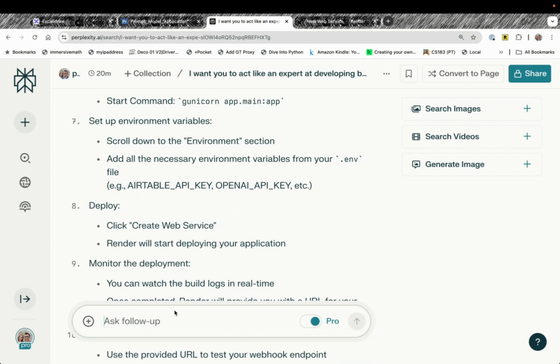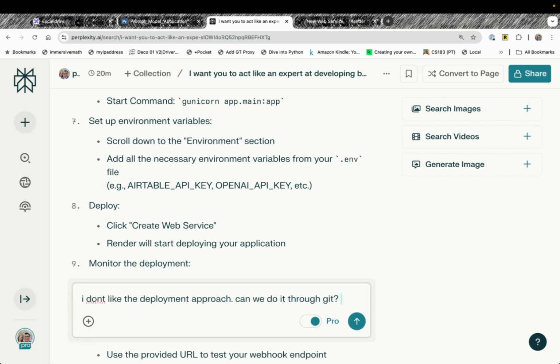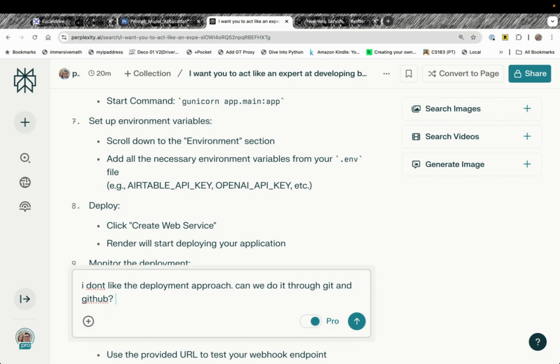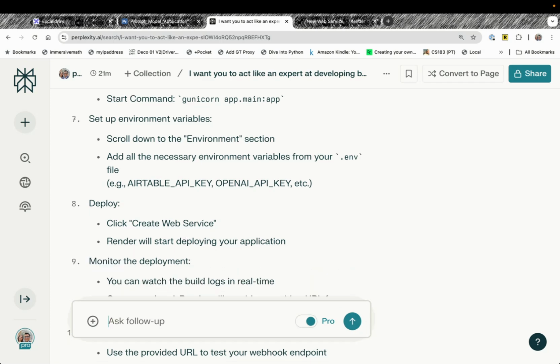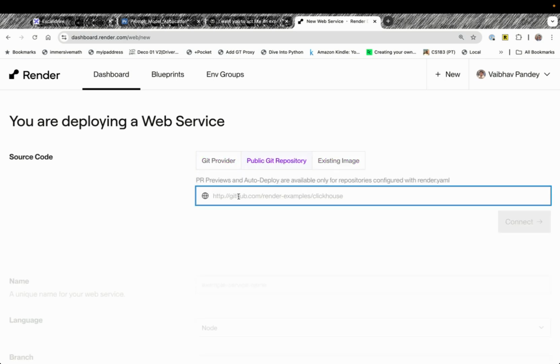I don't like the deployment approach. Can we do it through Git and GitHub so that automatic changes to my main branch are pulled in by Render? So Render has this automatic CI/CD. If you are using GitHub, any changes to that repository, it will be able to look at those changes and then quickly deploy those changes for you. So PR reviews and auto deploys are available only for repositories configured with render.yaml, right?